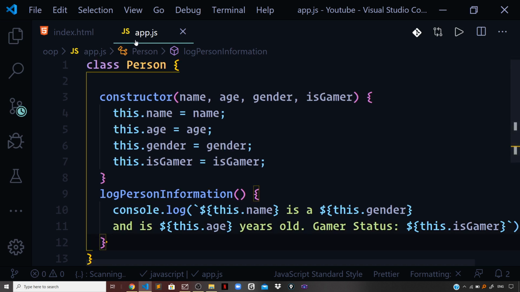Now we can define something called static methods that are functions on the class itself, and not on the prototype. The normal methods that we defined, like this logPersonInformation method, are defined on the prototype of the class, whereas static methods are the functions on the class itself, and not on the prototype, because we know that classes under the hood are syntactical sugar over the prototypal concept. Now these static methods use the static keyword.